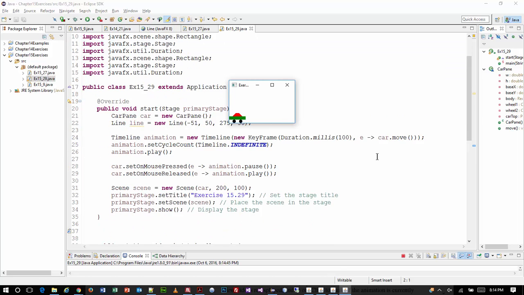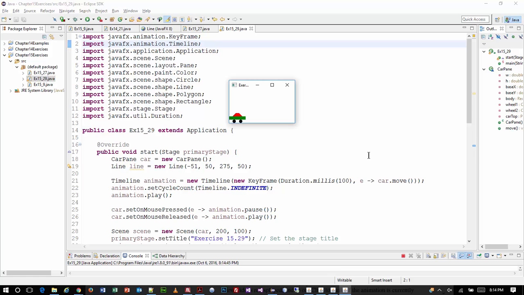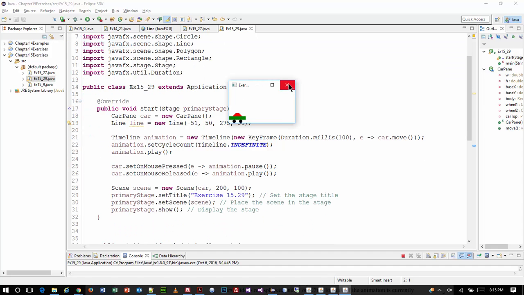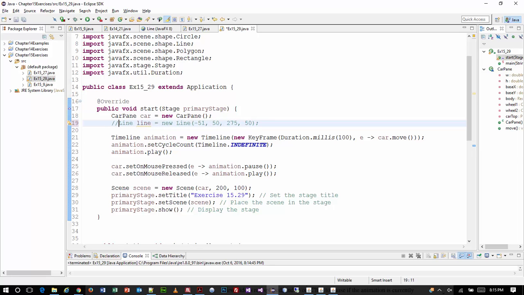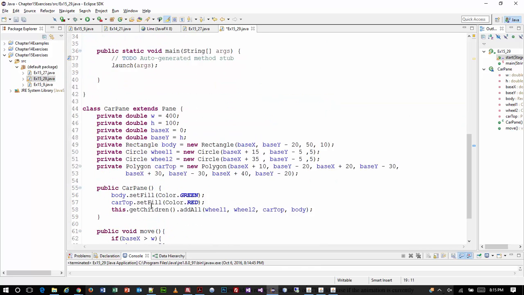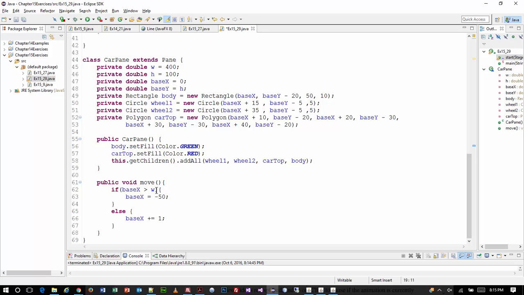It's very exciting. Certainly not moving, is it? All right. Can anybody tell me why they think it's not moving? Well, first of all, we're not using line, are we? We can get rid of that. Timeline, animation, keyframe, duration. We got milliseconds. Got our lambda. Lambda calls car dot move. And I think that's okay.